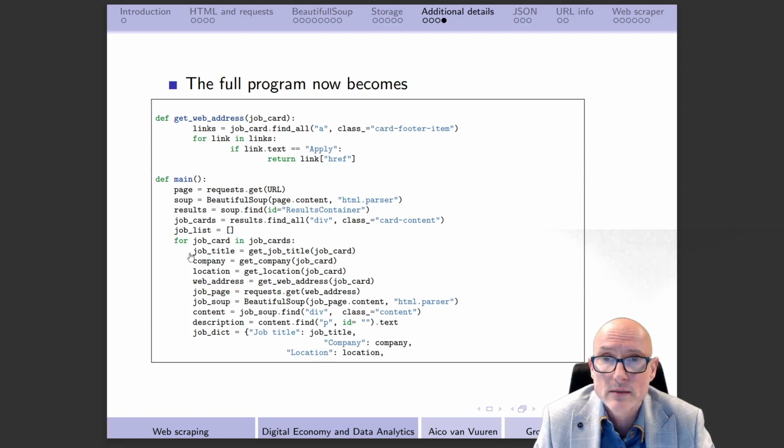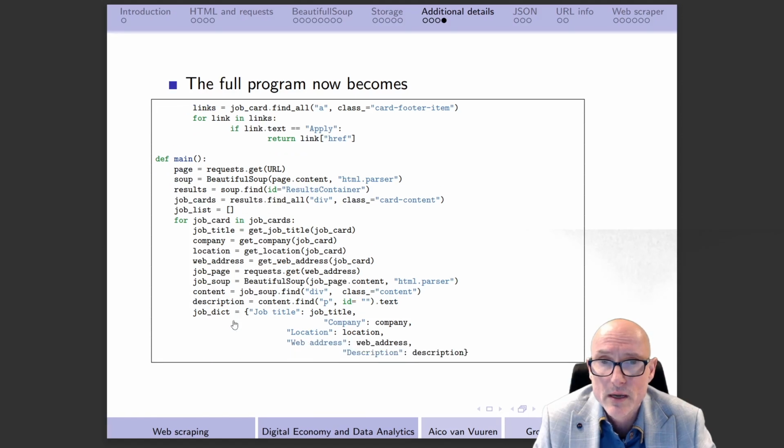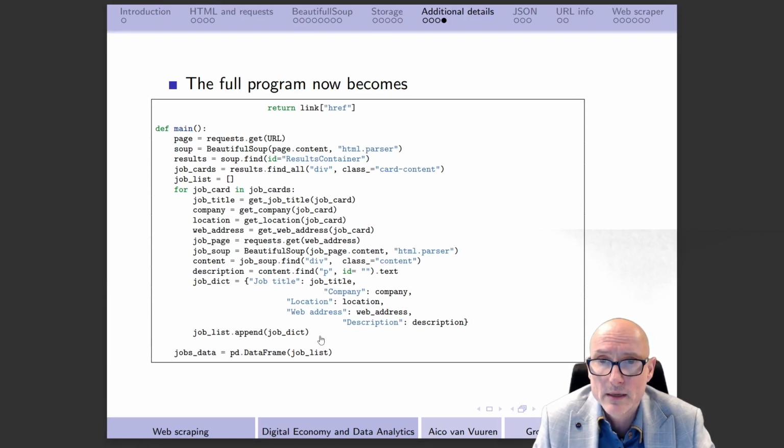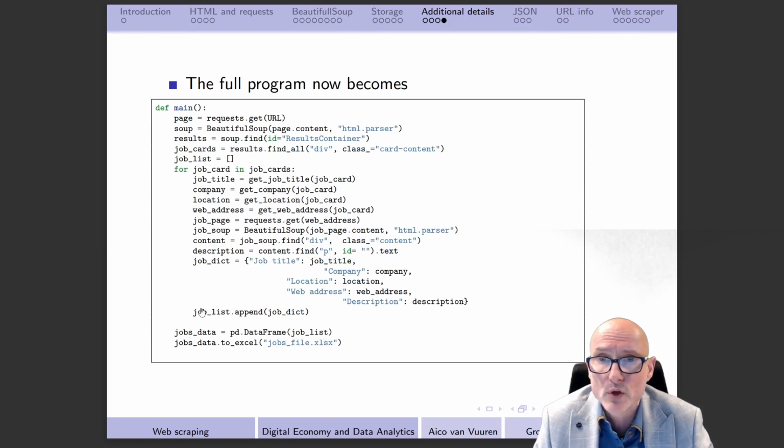So we are going to get the job title, the company, the location, the web address, but in this case we also would like to get the description. I could have made an additional function there, and that would have been a good thing to do, of course, but I haven't done it. And then in the end we get the description as well. Then we can write a job dictionary that is going to give us the job title, the company, the location, web address, but in this case also the description. And then we are going to append to our original job list, which originally was of course empty, this dictionary.